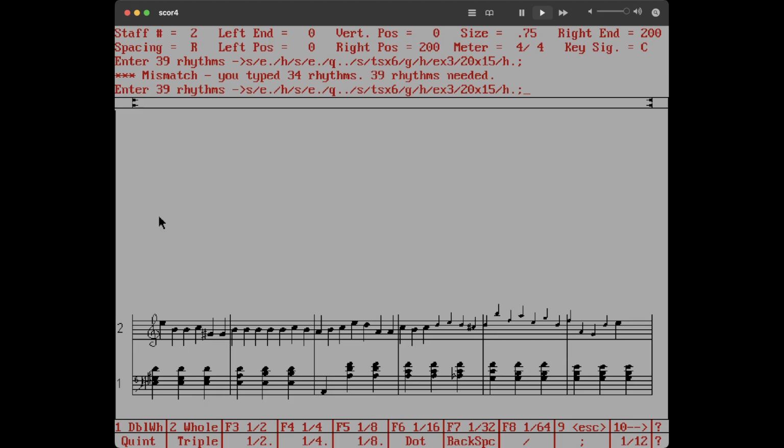And so there was an error because I typed 34 rhythms. Somehow the triplet 8th, I skipped over that. I can't use overmode in this emulator, so I'll just go back and type TE times 6 and G, H EX2 20 times 15 half dot.